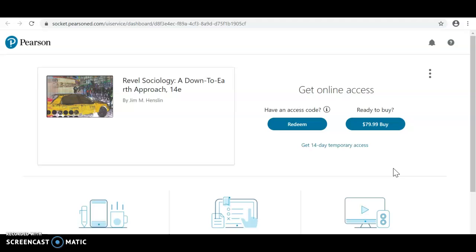If you don't have a Pearson account yet, you'll come to a login screen where you'll need to take 2 minutes and make a Pearson account. So if you come to a screen that doesn't look like this, go ahead and make that account and then you'll get to the screen right away.